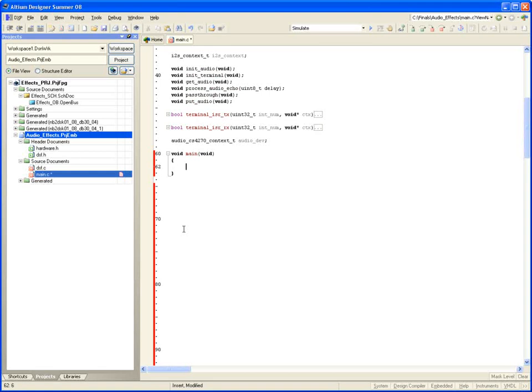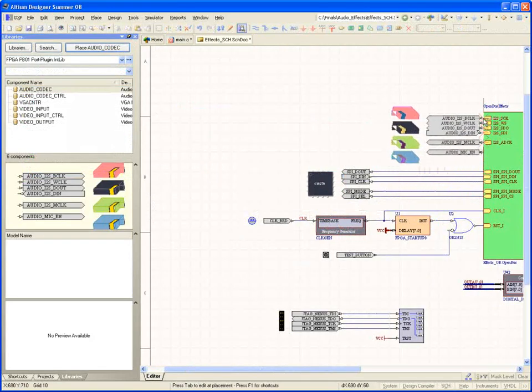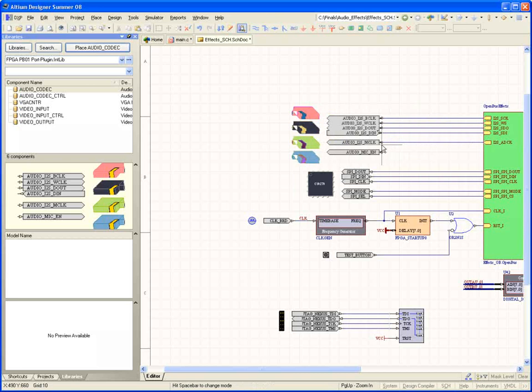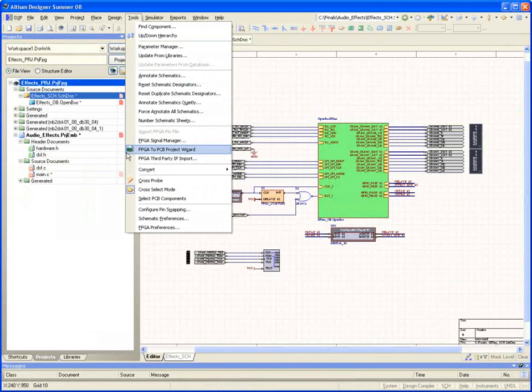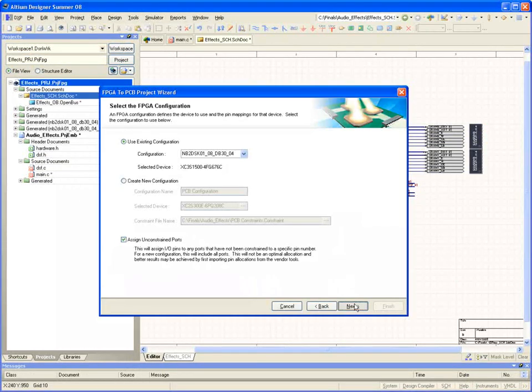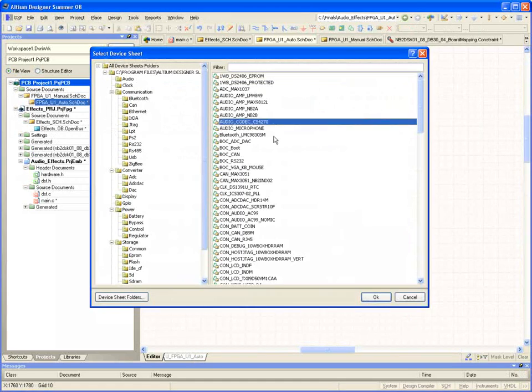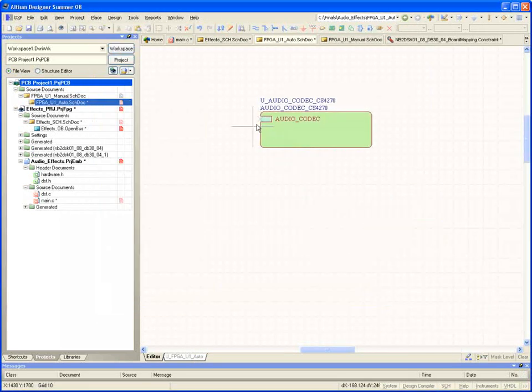Drop in some top-level components to interface to the peripherals on the NanoBoard, and with the push of a button, you're off running. And when you're ready to move to your target platform, create your PCB schematic using the FPGA to PCB project wizard. Then drop in whole circuits from the desktop NanoBoard reference design, using the device sheets of NanoBoard circuits included, royalty-free in the build.